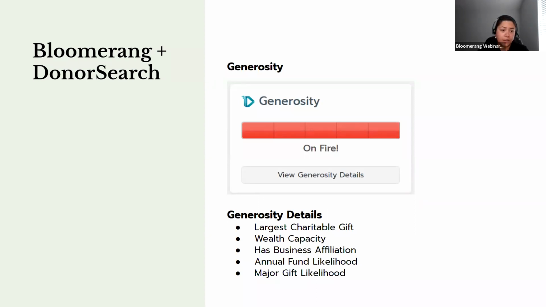Another level of the integration gives you a little bit more of the generosity details and gives you some summary information. Like it already shows you what their largest charitable gift in the past has been, what their wealth capacity is, if they have business affiliations, what their likelihood is for giving to an annual fund, or what their likelihood is for giving a major gift.